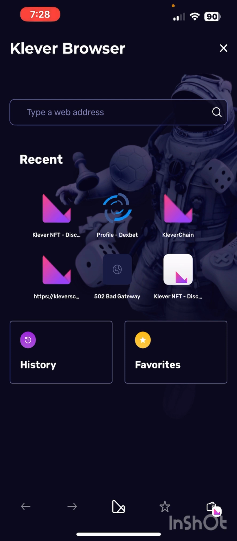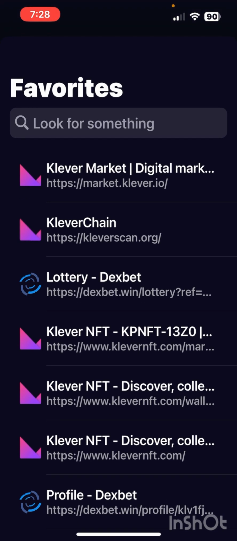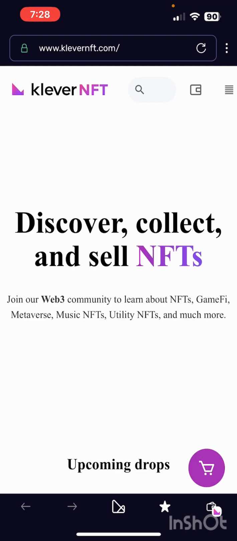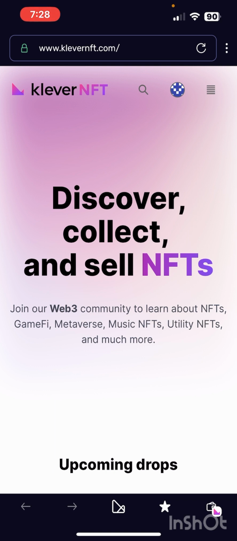In type a web address, you're going to put www.clevernft.com. It'll bring you to the KleverNFT website. But in my case, I have it here under favorites, so I'm going to click on favorites, then KleverNFT, and it brings me to the website here, KleverNFT.